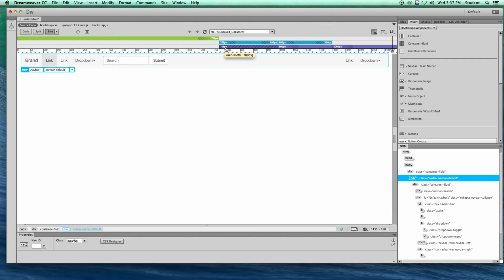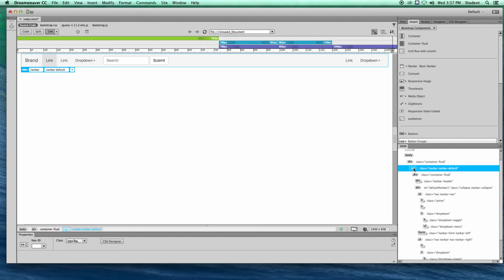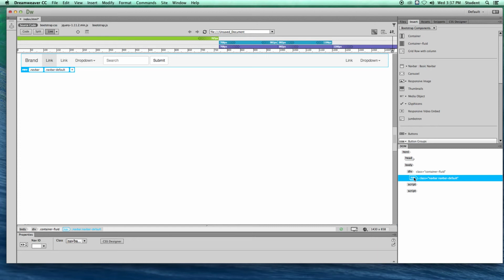Okay, the next thing I'm going to add is a slider or an image carousel. So I want to make sure I'm on the highest level or parent of my nav bar. Highest level of my nav bar, which is class navbar default.